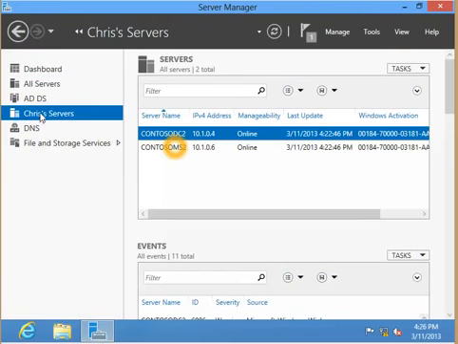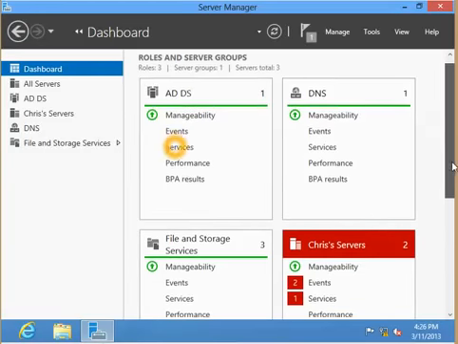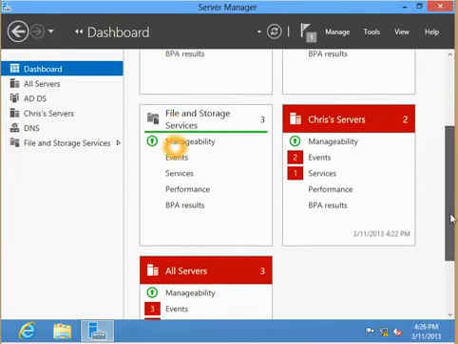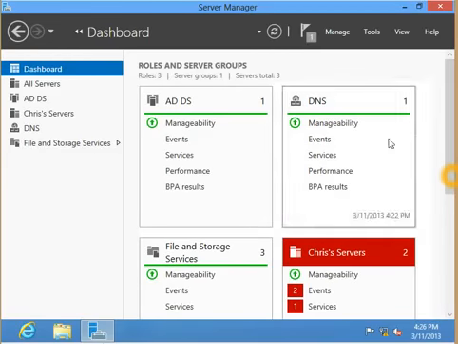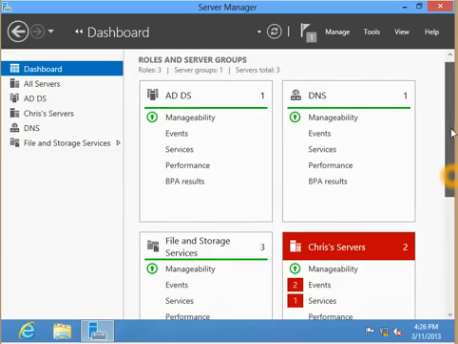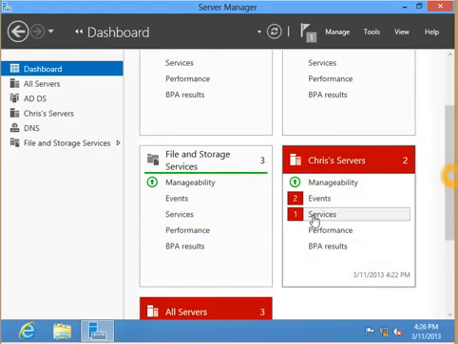Where this becomes really important is when we look at the dashboard view. So if I come up to the dashboard and hide this getting started page, now what I have is a heads up display of all the servers that I manage. So all of these different servers are lighting up various issues. For instance, if I had an event that was relevant to Active Directory, it would light this up in red, sort of like Chris's servers is right now. If I had a service that was stopped and it was relevant to Active Directory, or DNS over here, it would light that up as red, sort of like it's done with Chris's servers here.